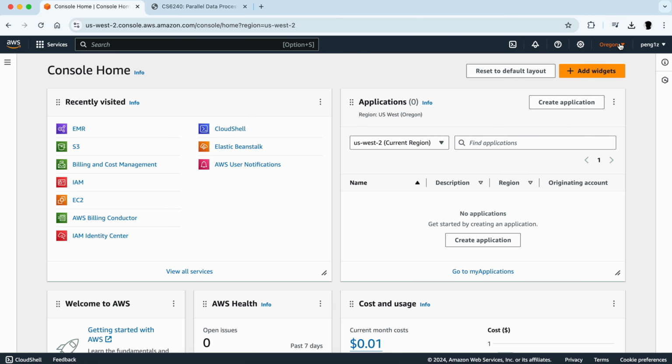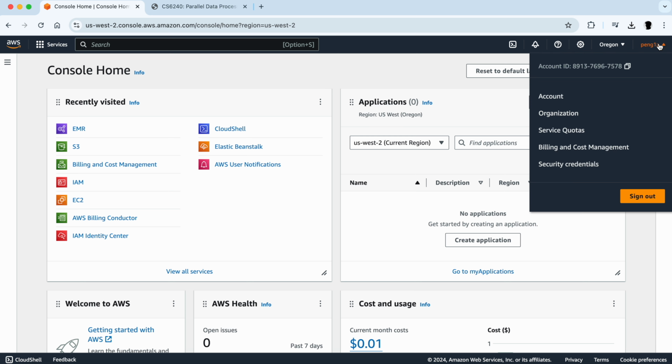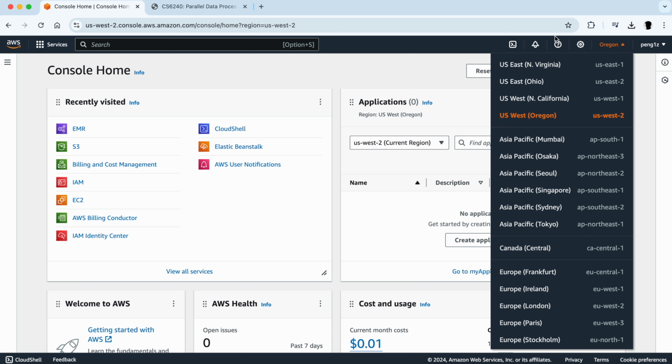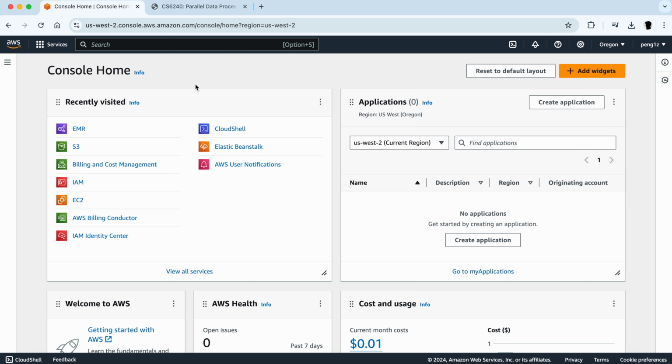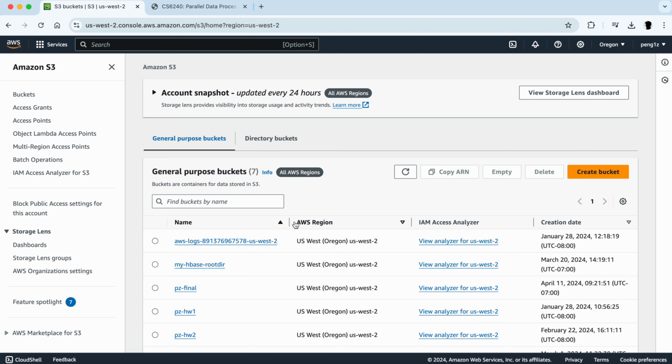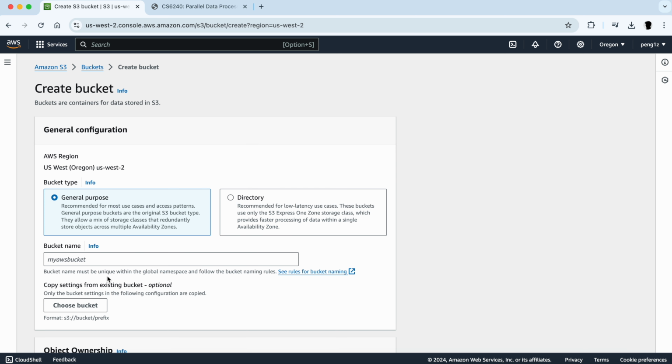first you need to check if you have logged in with your account and the region. Since we are living in the West Coast, we're gonna choose Oregon, and then we need to open S3, and we want to store our input dataset to our S3 bucket. So we create a bucket.